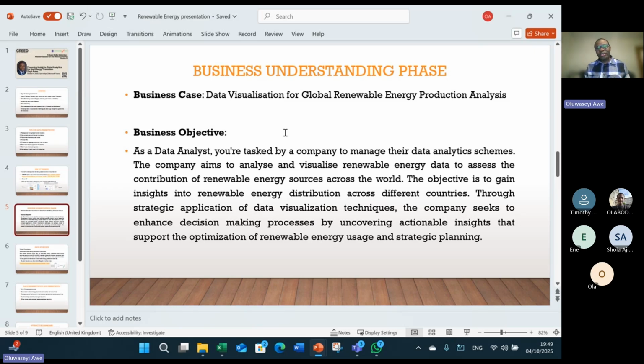Through strategic application of data visualization techniques, the company seeks to enhance decision-making processes by uncovering actionable insights that support the optimization of renewable energy usage and strategic planning. So maybe the company is working on a project with different countries where they use fossil fuel, energy sources that are not renewable. Now they are introducing renewable energy and they want to see the distribution across the various countries.